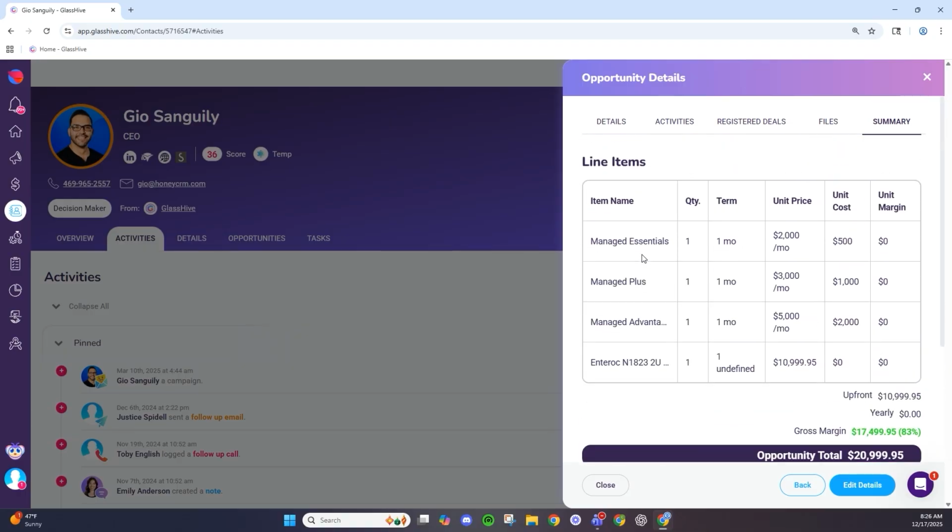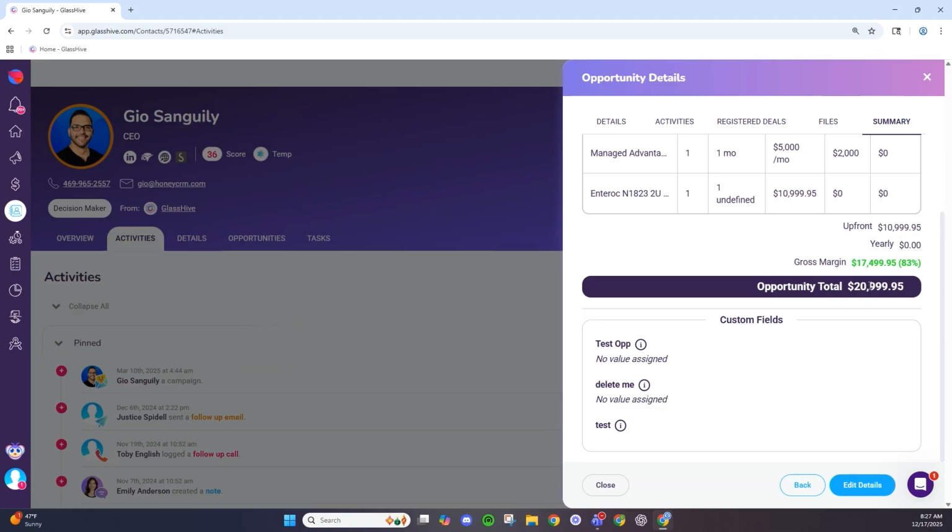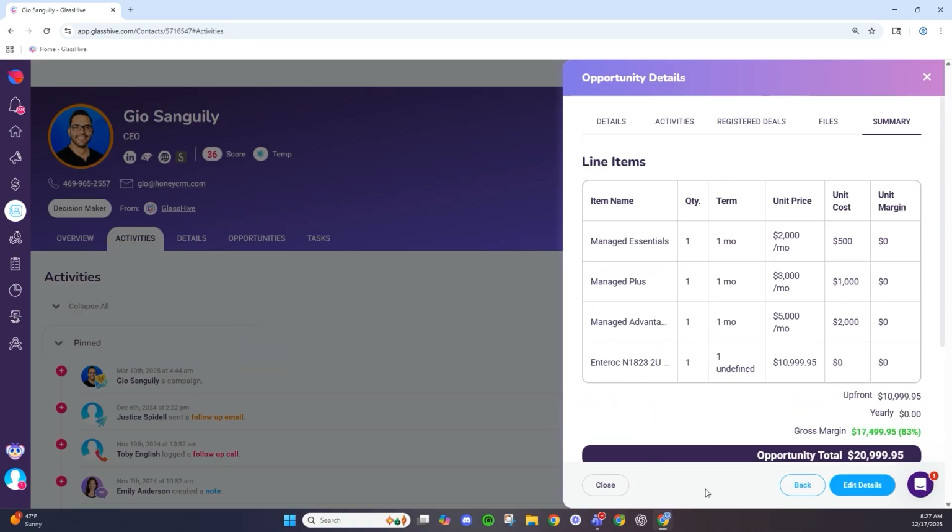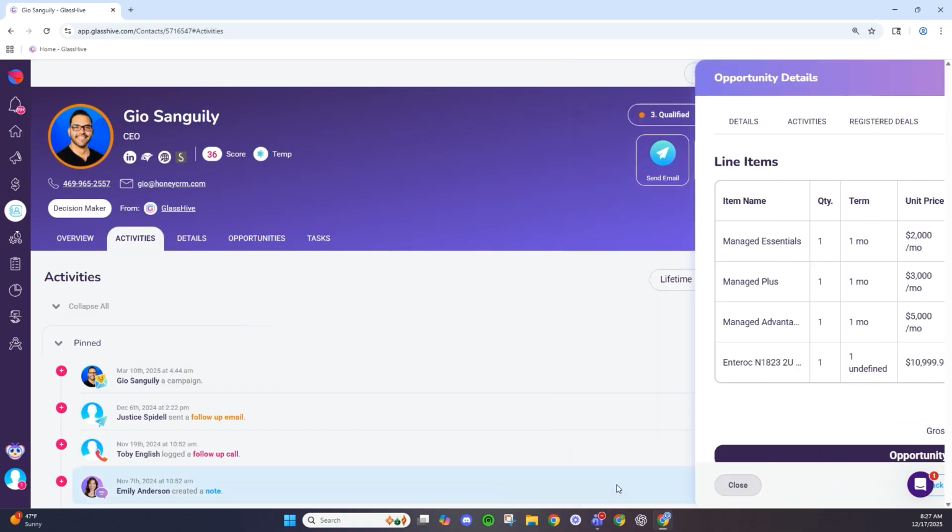It's going to show us an opportunity, high level. What are we selling? How much are we selling it for? How much money are we going to be making? As well as any custom fields that are associated with this opportunity. So now we looked at opportunities.